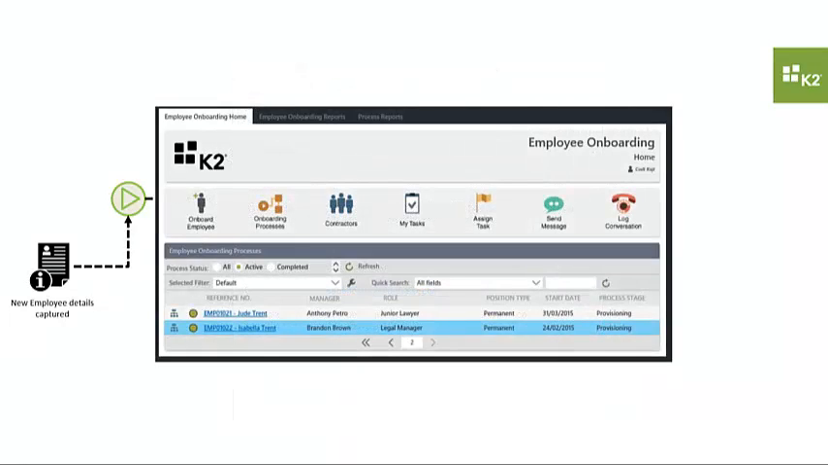As we jump back into that particular portal, we can see that now our new employee, the process is underway. We can see high-level information around that employee, things like who the manager is, what role they're going to have, maybe where they're at in the overall execution of the workflow process.